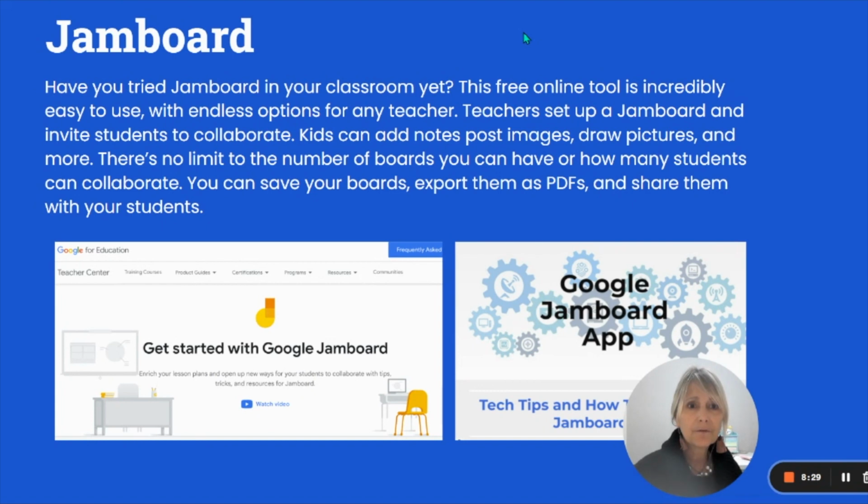Jamboard. If you've not used Jamboard in your classroom, this is another free online tool. Super easy to use, lots of options. Teachers set up the Jamboard and you invite students to collaborate. Kids can add notes, they can post images, they can draw pictures and more. There's no limit to the number of boards you can have or how many students can collaborate. And the best thing here is you can save your boards, export them as PDFs, and share them with your students. In the third webinar after this one, I will show you some ideas on how to use that. So that's Jamboard. Again, click on these links for the information.